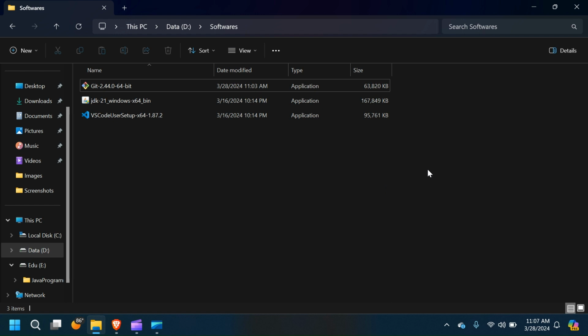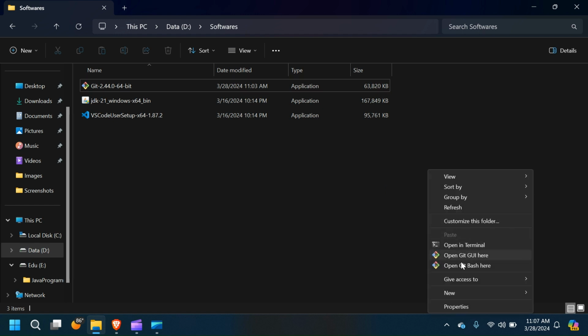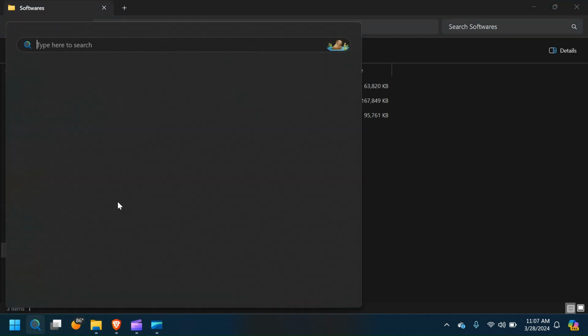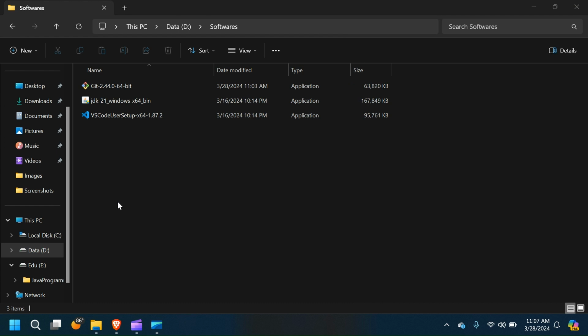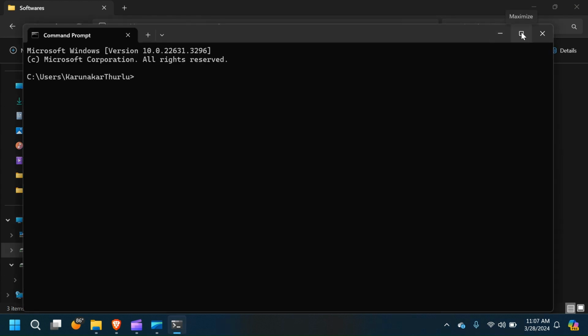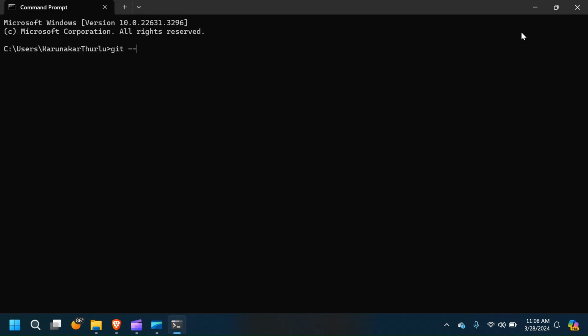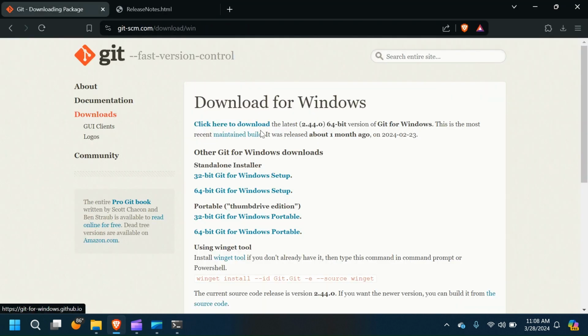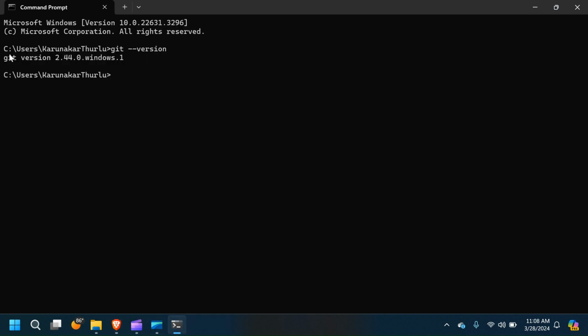Before installation, these two options, Git Bash and Git GUI, would not be there. Or else you can open your command prompt and check with git --version. It says 2.44.0, which is the current version I already explained, so that is what it is displaying. It means Git is installed successfully in your system. Thanks for watching.